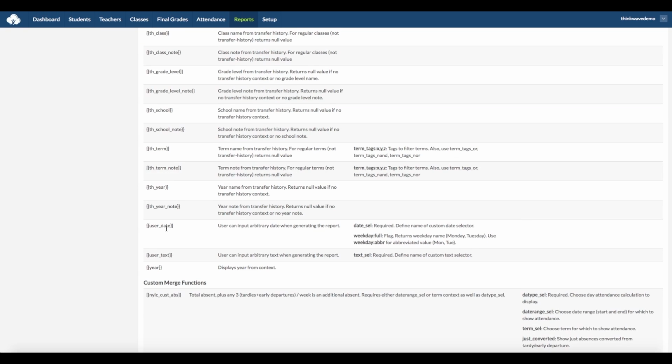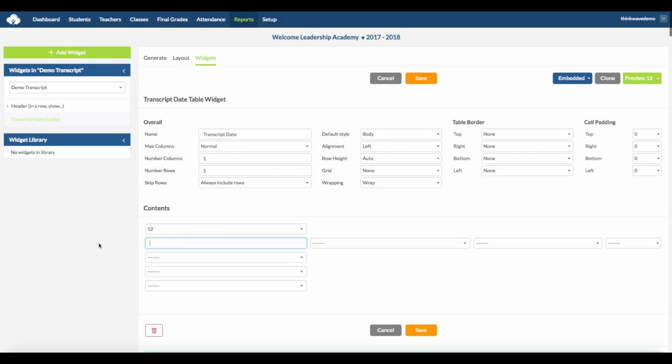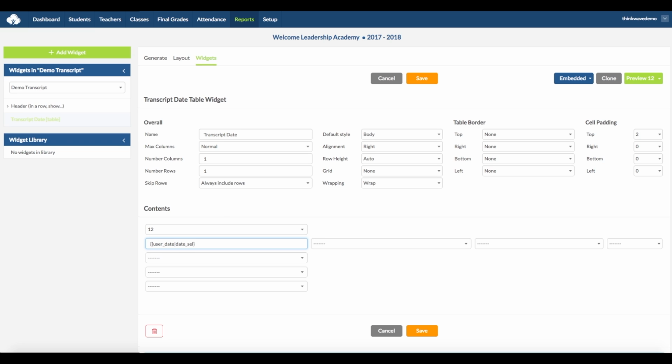We'll select User Date, and on the right there are the modifiers. There's one for Date Select. Copy and paste that into the cell. And inside the brackets, after the user date, type a pipe, the vertical bar that you get from Shift backslash on your keyboard. Then type date_SEL, then a colon, and select_print underscore date, all within the brackets. The detailed instructions on the merge function modifiers are at the bottom of the page here.